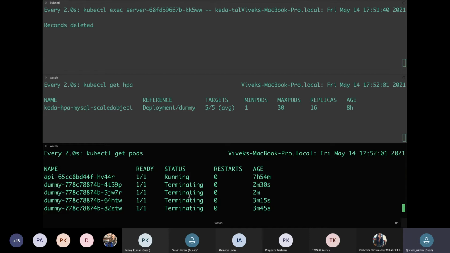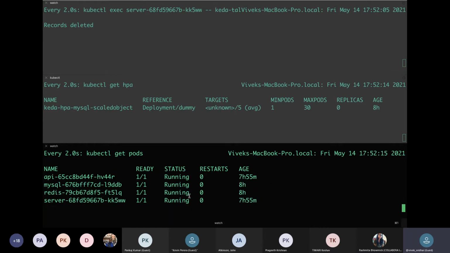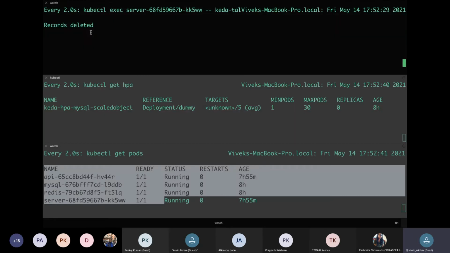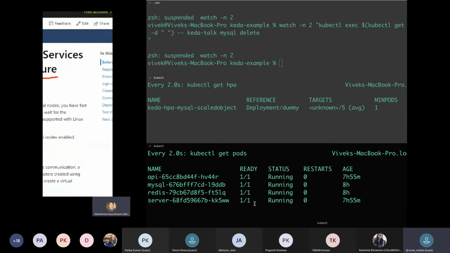So this is a simple example. Obviously, I'll post a link just after this session, where you can get access to a lot of such scalers. It could be RabbitMQ, Apache Kafka, Redis, Azure Functions, Azure Service Bus, Prometheus. So with all these external triggers, you can do this. Basically, now we have reduced it to 4, and there are no replicas, just by removing a record. So this is how it works.